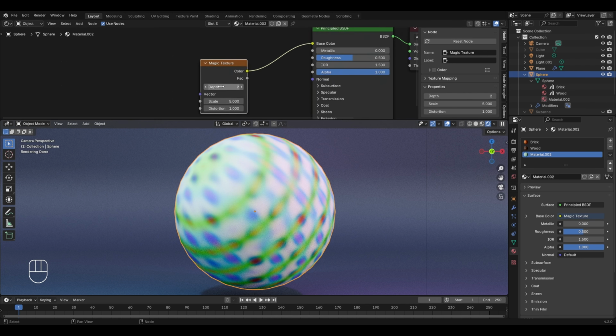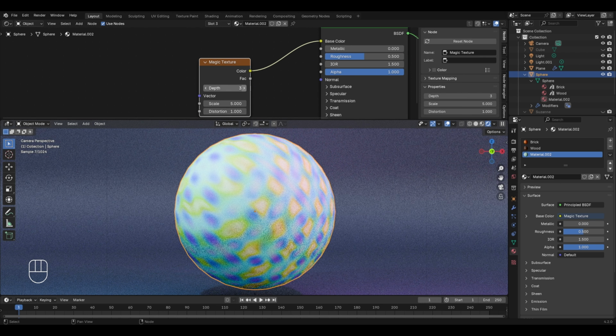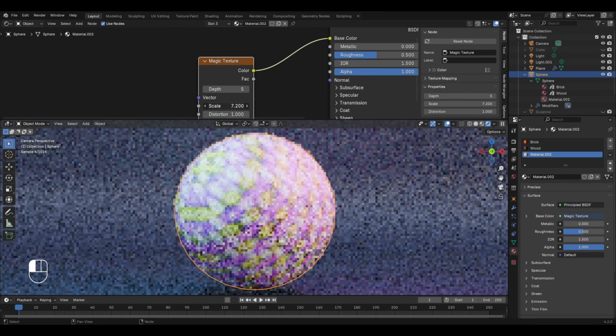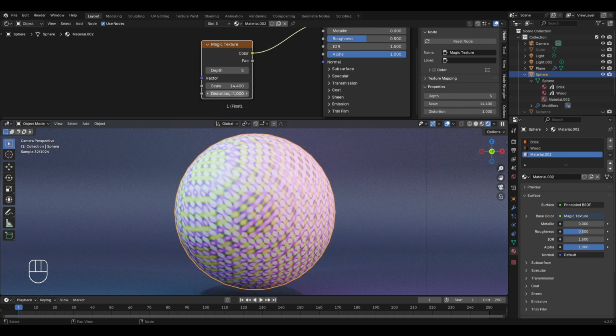In this node, the first option that we have is to control the depth, and if I increase it, then the complexity of the texture will keep on increasing. Then we have the scale value that will control the scaling of the texture applied on the UV sphere. Similarly, the distortion value will add a distorted effect on the texture applied.